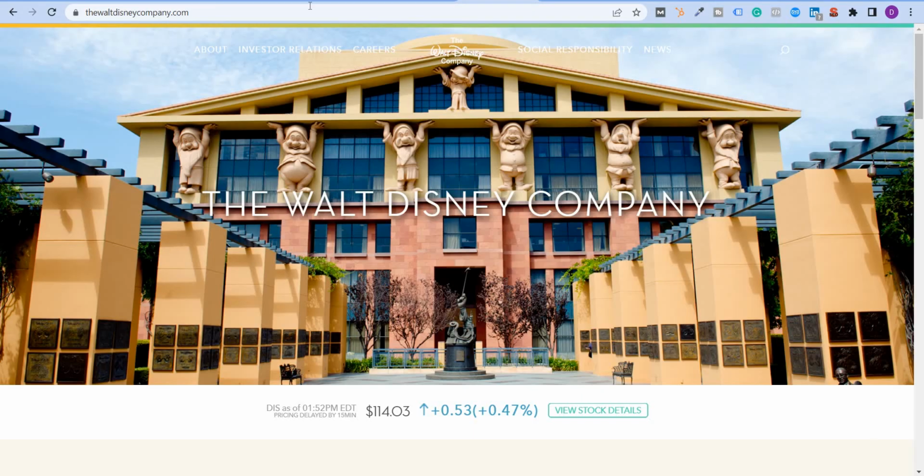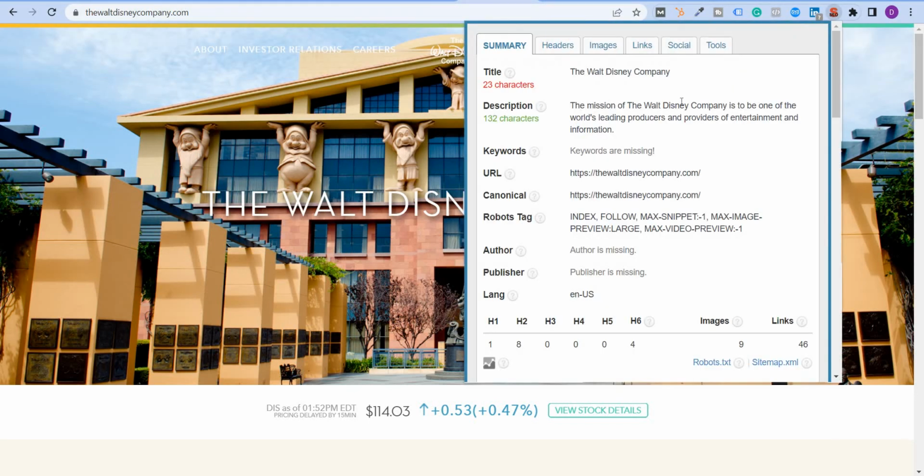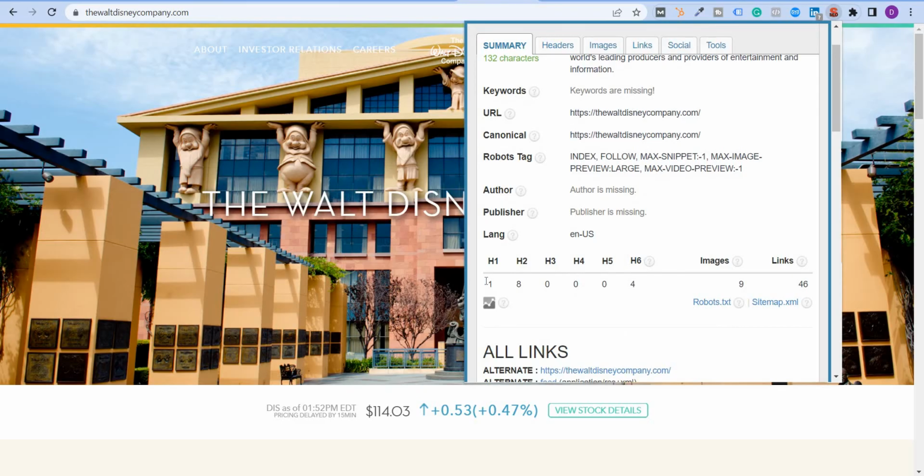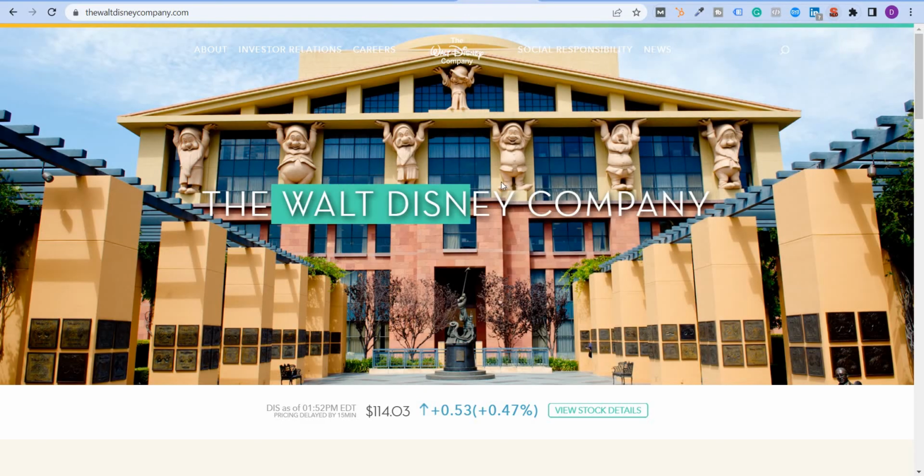Similarly, I'm going to go to another website, waltdisneycompany.com, and here I'm again going to click on this extension, and here you will see that the title is very small. They have only added 23 characters, and it says Walt Disney Company. The description looks fine. It's in green. They have not added any keywords, so the keywords are missing, and the URL, canonical, are all fine. And so they have one H1 tag, which I assume should be this one, the Walt Disney Company.